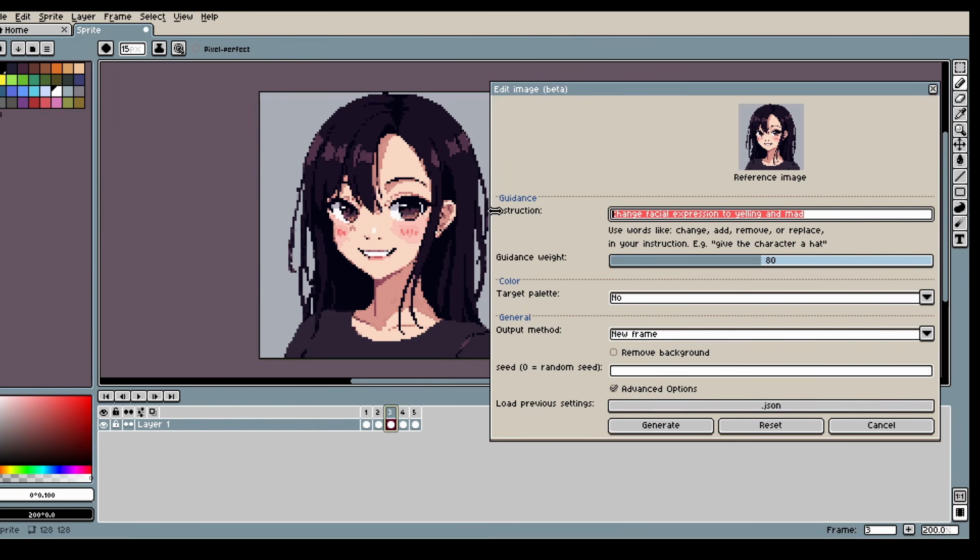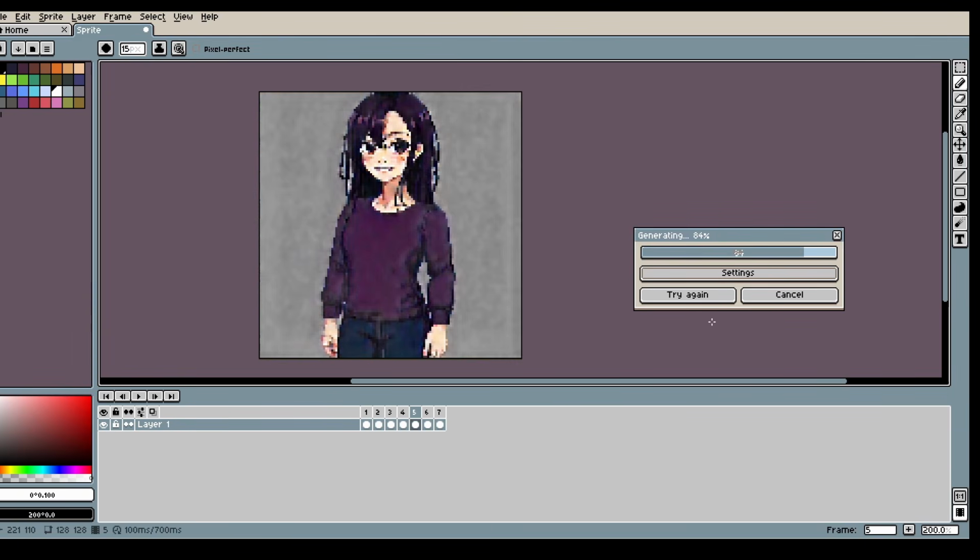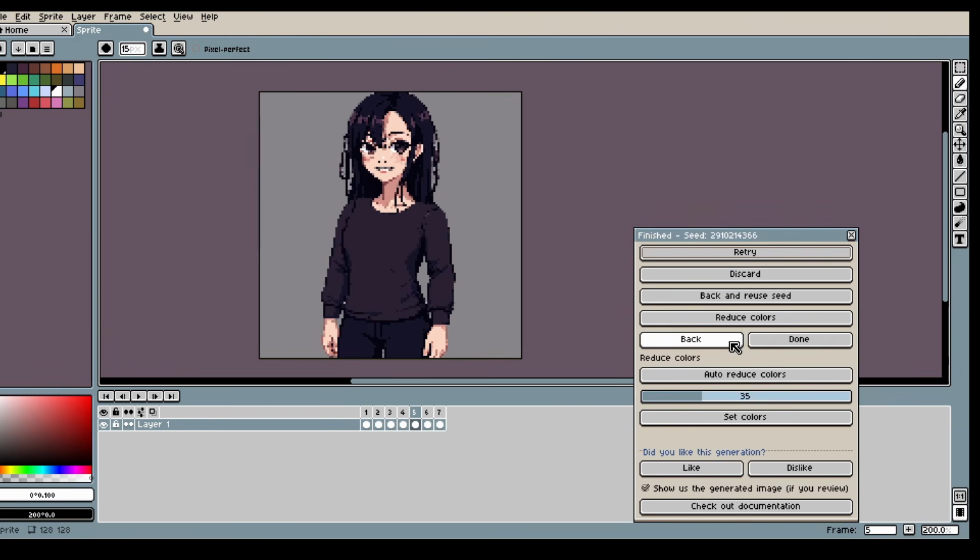And now I wanted to experiment a bit and see if I could extend the character so I could get the lower part of the body. So I'm asking for the rest of the character. Of course I should have mentioned the feet or something. So I only got the upper body.